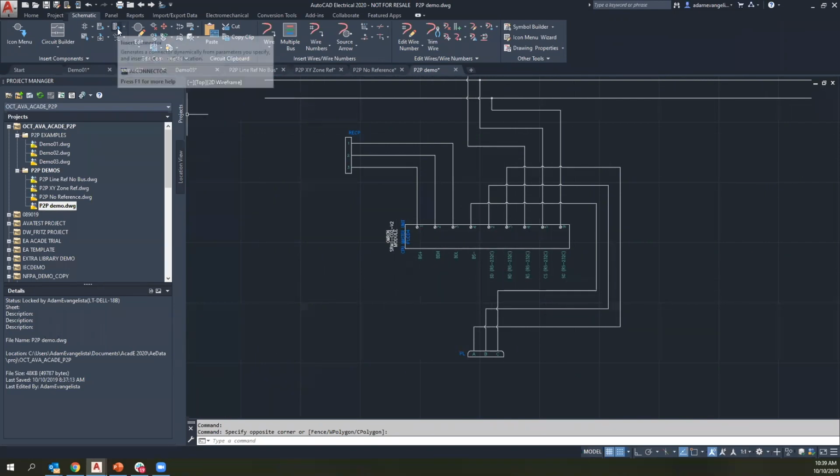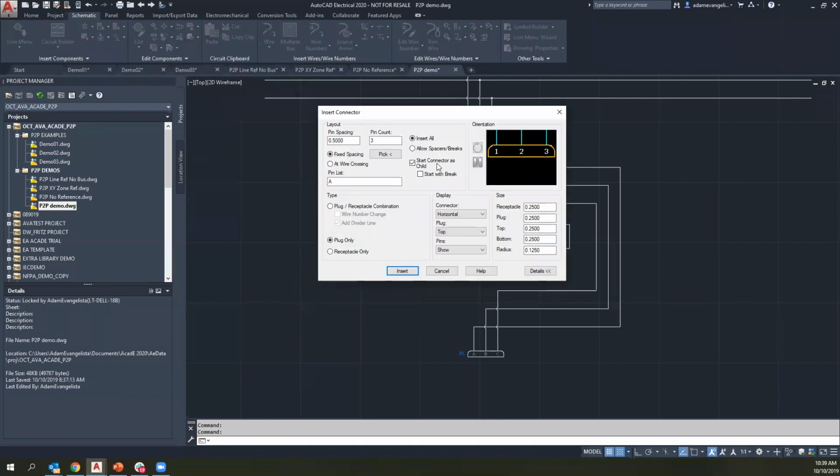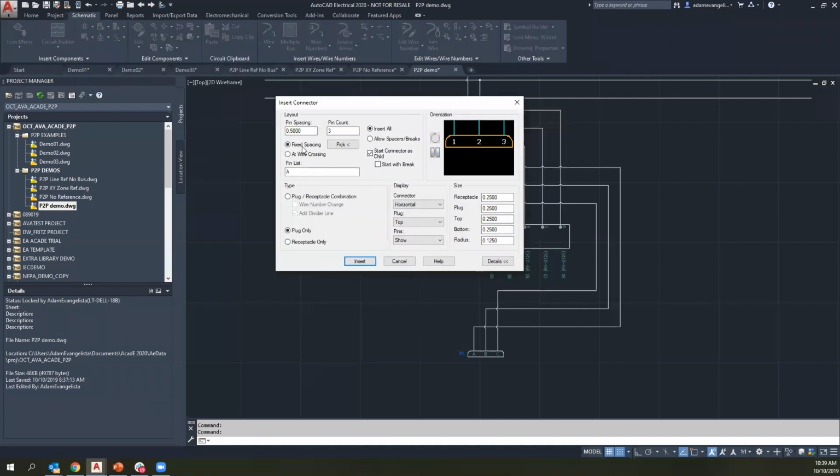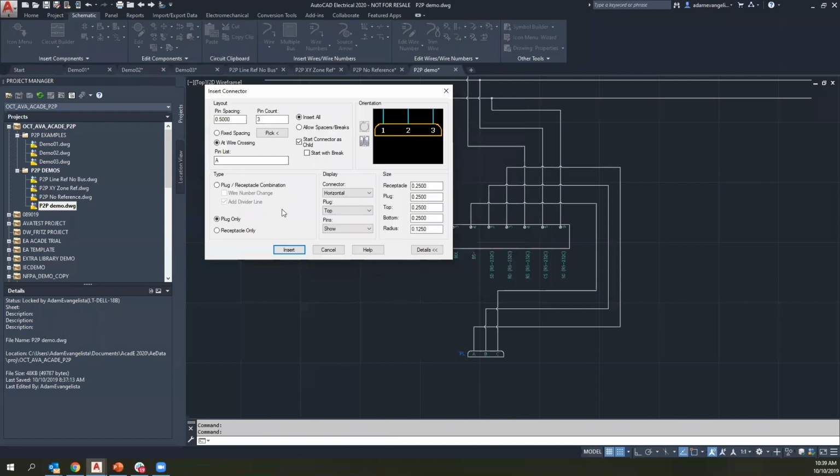I didn't talk about connectors too much, but there is some extra functionality. For example, I had fixed spacing for the 2 that I placed initially. At wire crossing is also really useful too, so I recommend checking that out. I think I could do a quick one here, hopefully. We have at wire crossing. It doesn't even have to be the exact number of wires that we have. I just want to demonstrate how smart this tool really is.